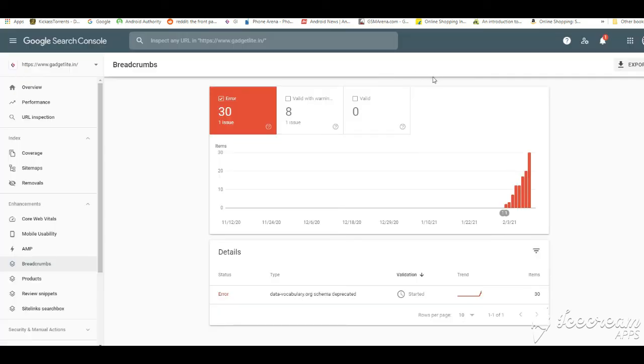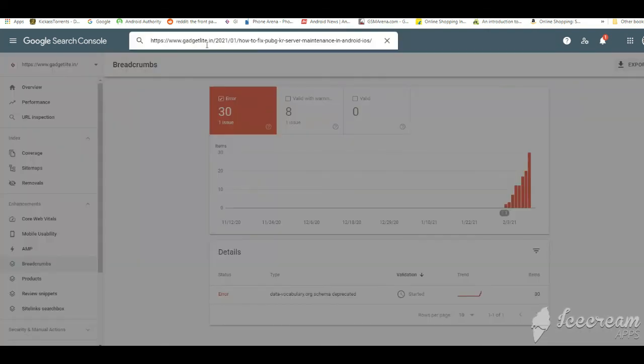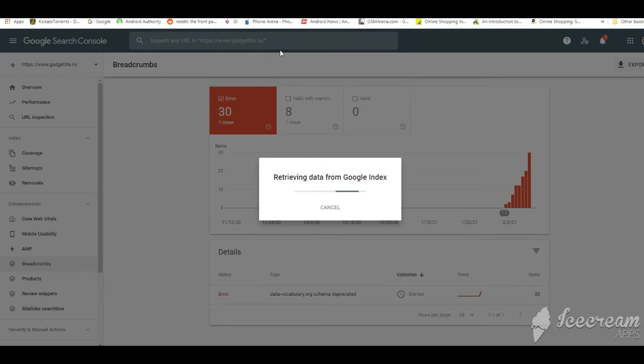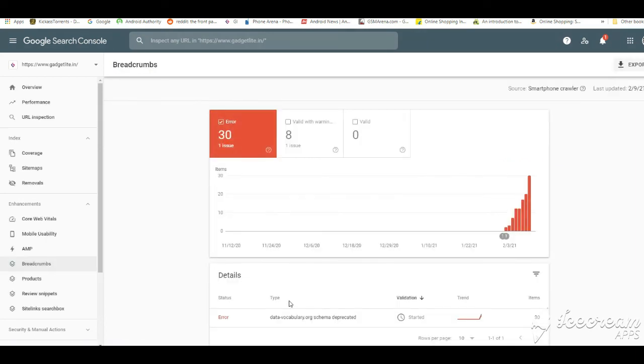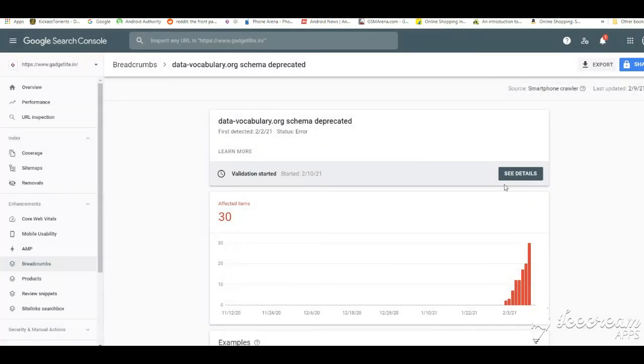Now open the Google Search Console, copy the same link and paste it into the URL inspection. Now you can see your URL is all green. There are no breadcrumb errors anymore. Hence your error has been solved permanently. Don't forget to validate your fix so that Google will know your breadcrumb error has been fixed.